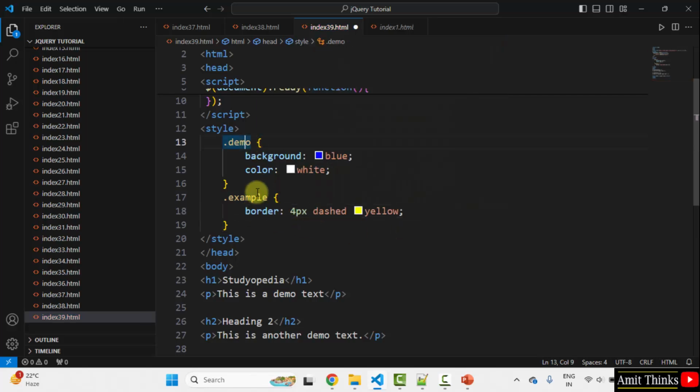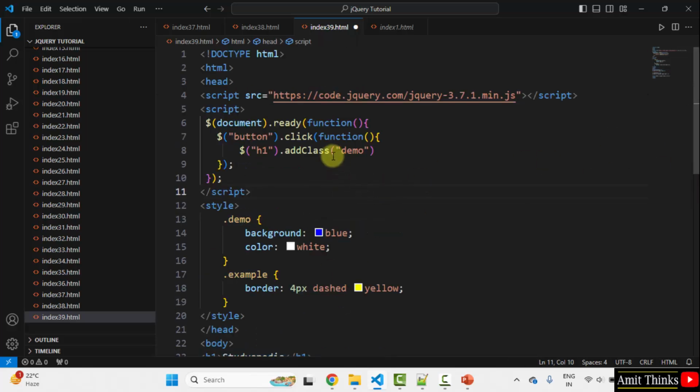Okay, now demo and example will get added to our h1 heading, but we need to set it here also, right? And we have the same addClass method. So just use the space bar and mention the second class. If you had multiple classes, you could have mentioned other classes here like this, let's say. But right now we have two classes. So I've mentioned it here.